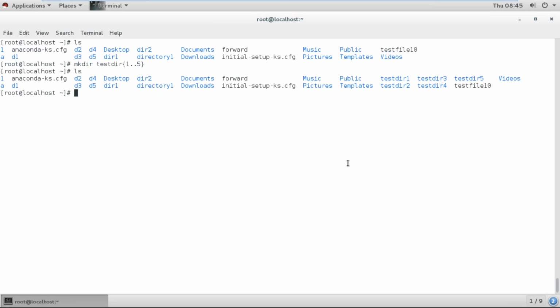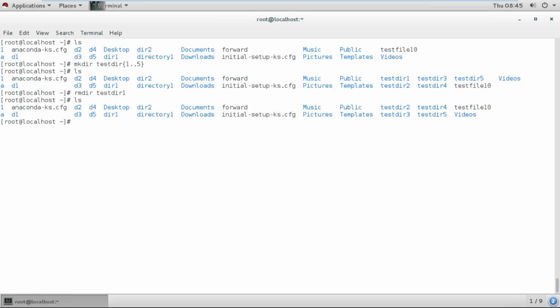Now, do these directories have content? No, these directories do not have content. That means empty directories. Now, how can I remove that empty directory? So, rmdir testdir1, one directory I am trying to remove. Okay. Now check it out. Type ls, testdir1 is not there. Now, this command is useful to remove.